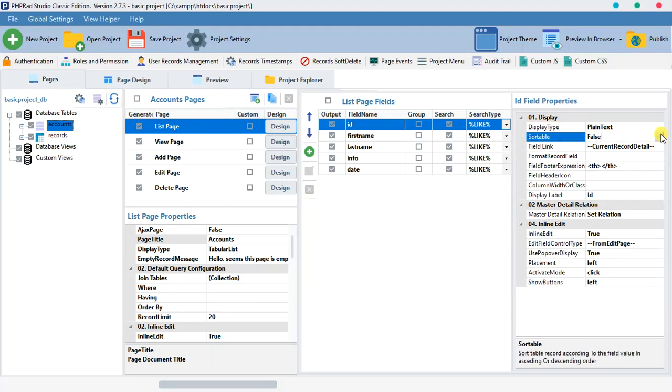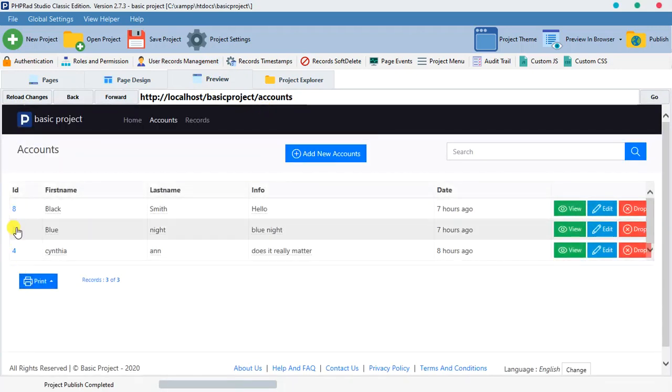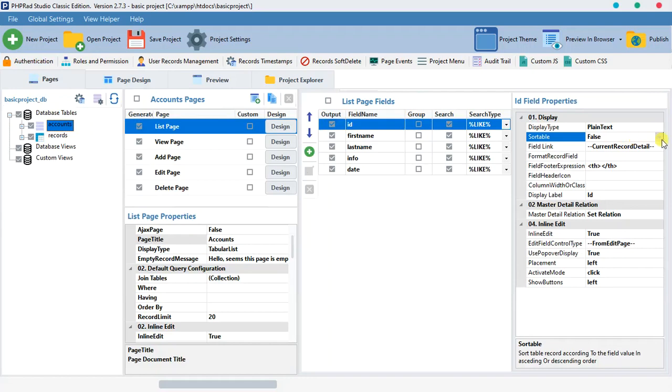So now to make a field sortable, this is what it's going to do. Let's preview this. You see, as we move from 8, 6, 4, it sorts kind of descending. It starts from the top and is counting downwards. If we want it to count from number 4, number 6, and number 8, therefore we want it to sort from up to down, which is ascending. So let me show you. Let's put it on and see how it looks. So this sortable, we make it true and we preview it.